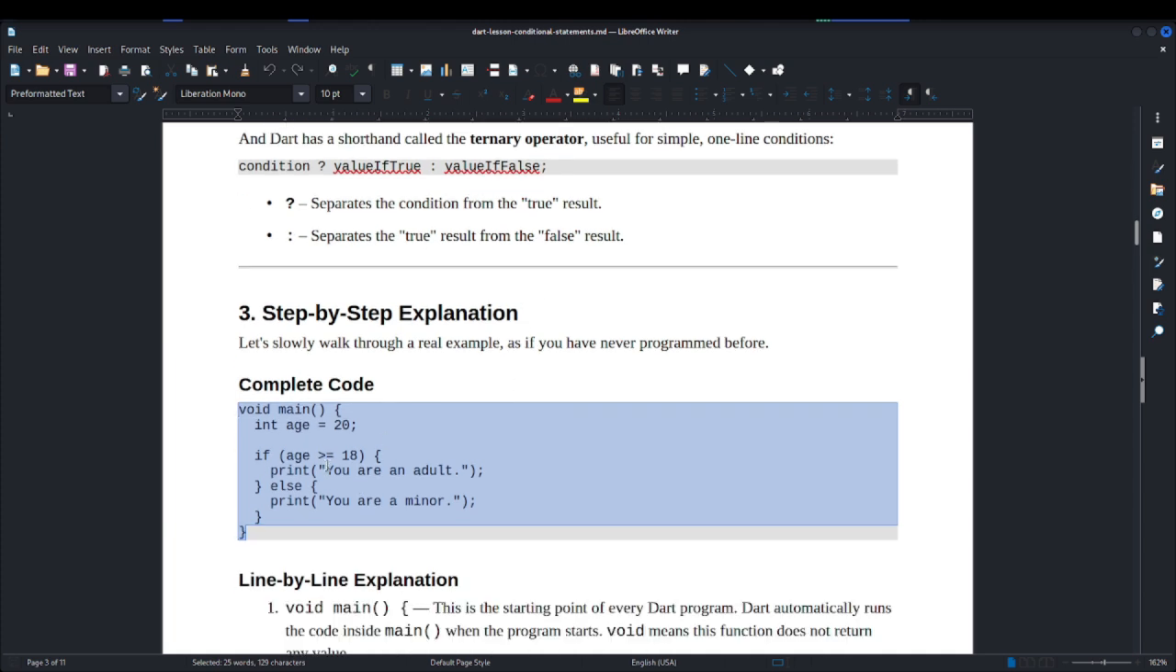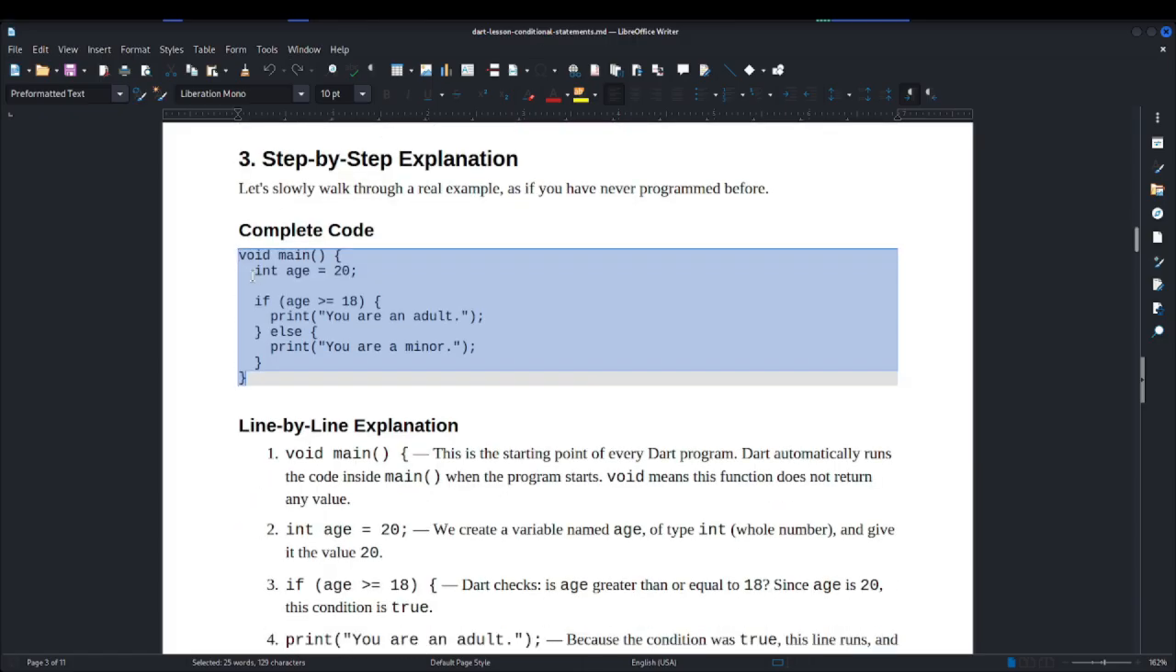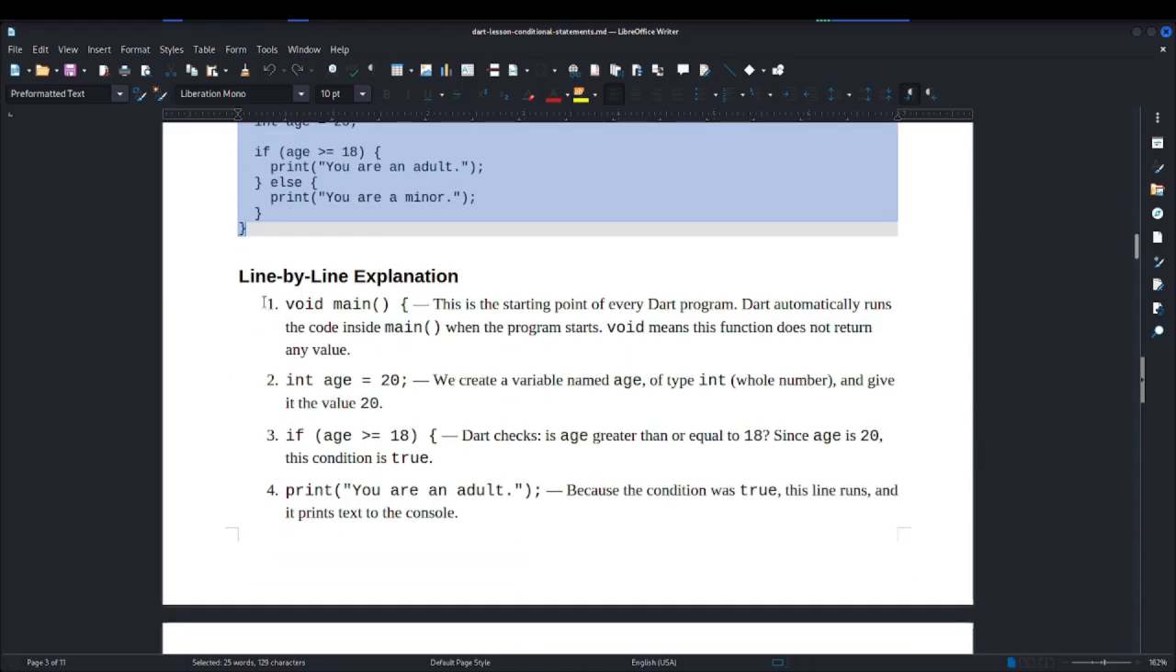Step by step explanation. Let us slowly walk through an example as if you have never programmed before. void main, int age = 20. If age is greater than or equal to 18, print 'You are an adult', else print 'You are a minor'. Explanation. Void main is the starting point of every Dart program; it automatically runs the code inside main when the program is started. Void means this function has no return value.